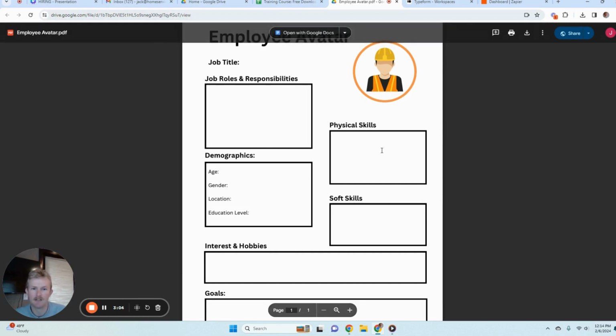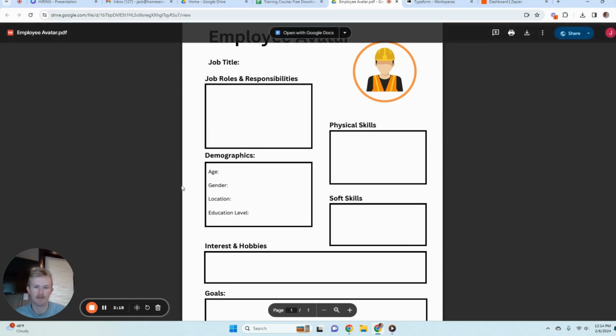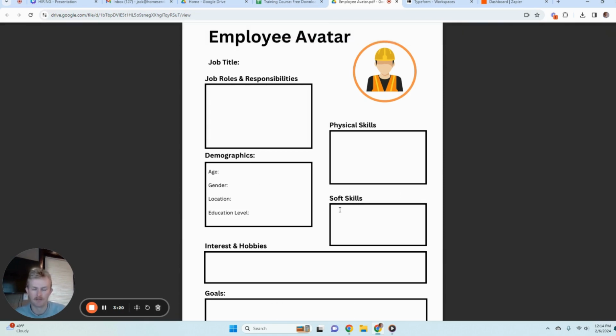Physical skills, soft skills. Physical skills: are they an athlete? Do they maybe play a D1 sport or college sports, team captain? Do they like rock climbing, stuff like that? Actually, some of my best employees were rock climbers. Just a fun fact. Soft skills.